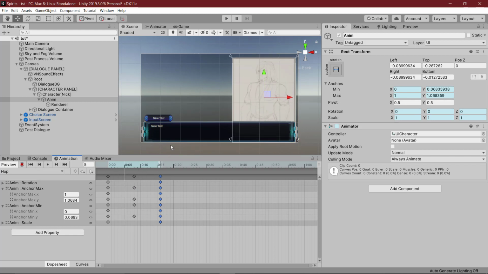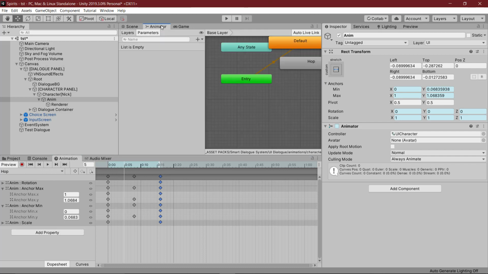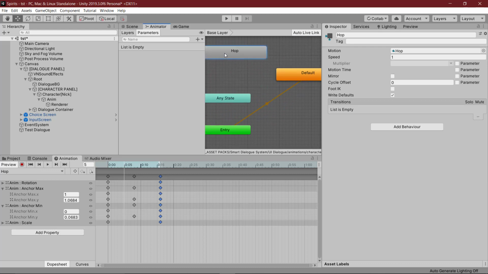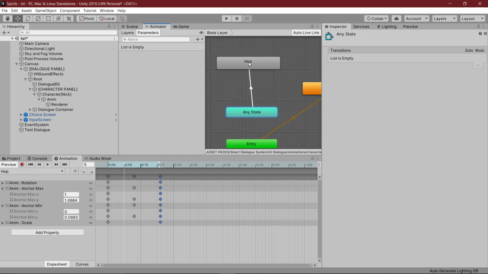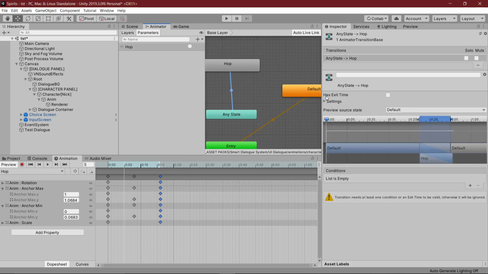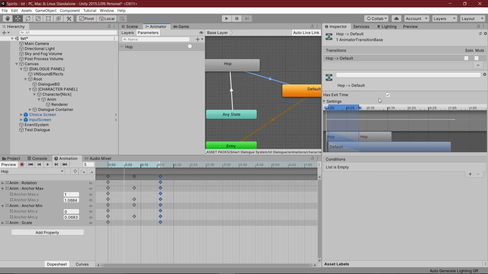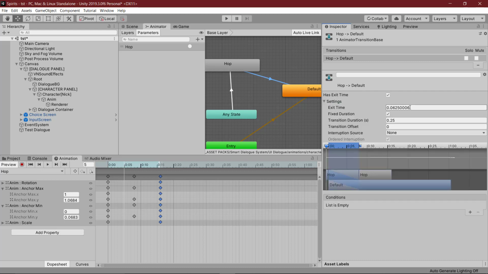There. So that's the hop. Now inside of my animator, I'm going to make sure I have a transition to hop. I'll just say this can happen from any state. I want this to happen when a trigger called hop is set. So when hop is triggered, we're going to play that animation, and once it finishes, we're going to transition back to default. I want it to have an exit time, but I don't want it to have a transition duration, so we'll set that to 0. So it'll play the full animation and then immediately go back to default.